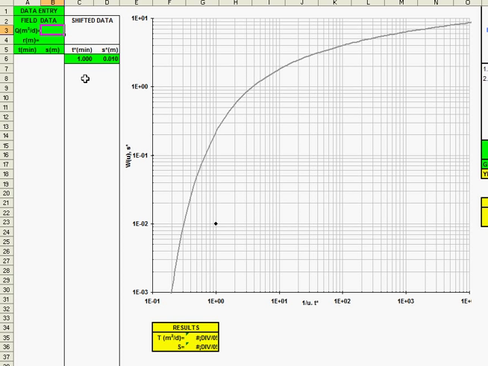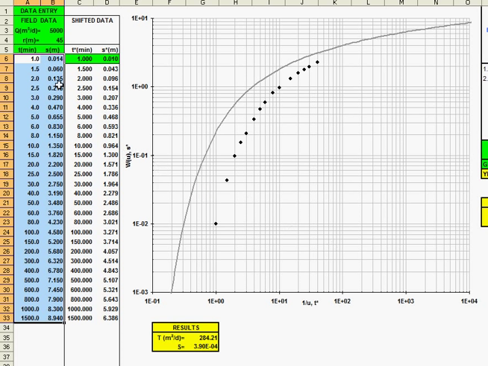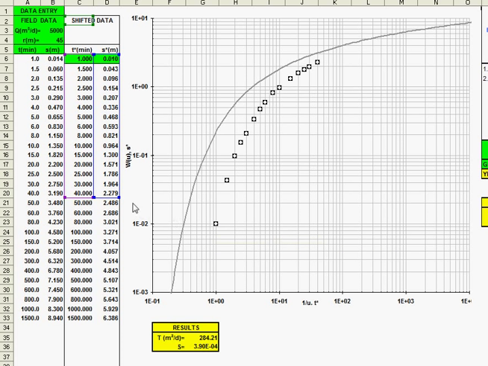Okay, the pumping rate in consistent units, the distance from the observation well to the pumping well. You can enter the times and drawdown data manually, or you can just copy them from another spreadsheet or any other source. Okay, here we are. And then you have to select the data you are using.